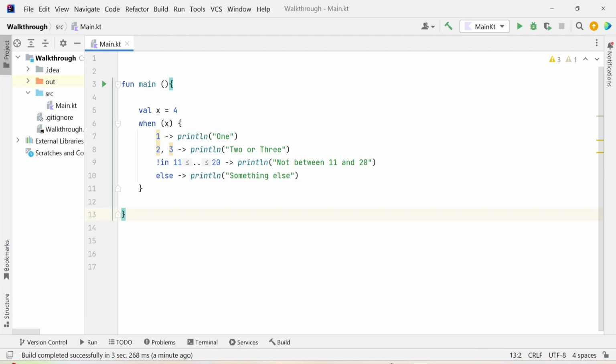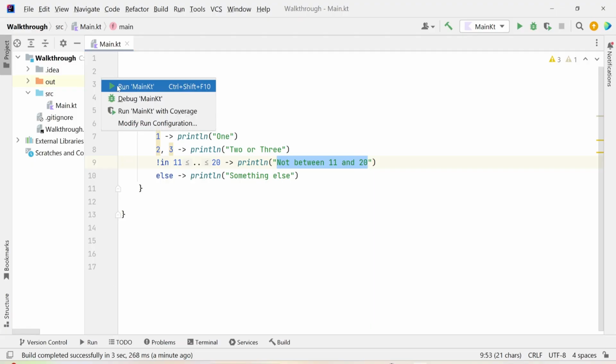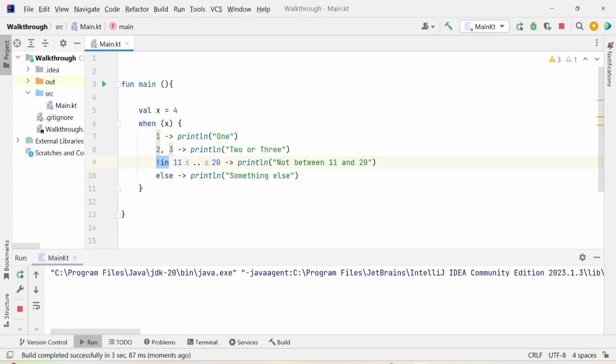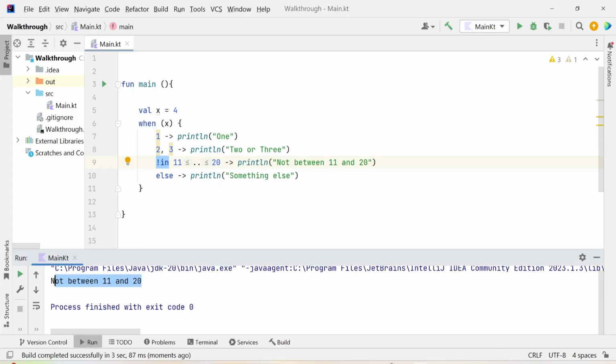So now what will be printed? This line will be printed, not in between 11 to 20. You have to remember it, we are using not in. Okay, see, not between 11 to 20. But instead of this, if we write like this, in 11 to 20, now what will happen? See, 4 is not equal to 1, so this is not correct. Then 4 is not equal to 2 or 3, so this is also not correct. Then 4 is not in 11 to 20.